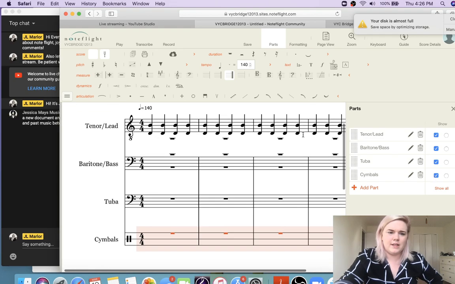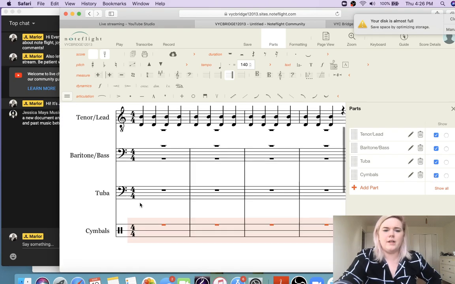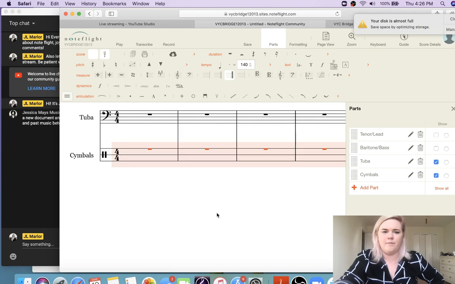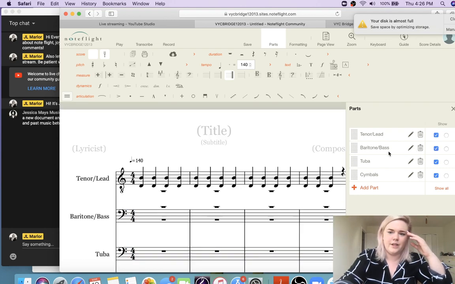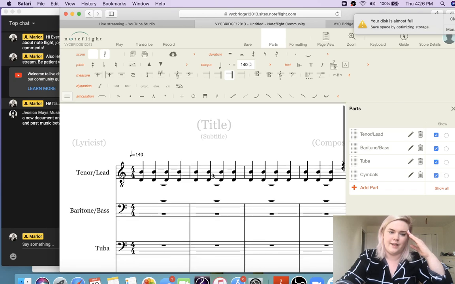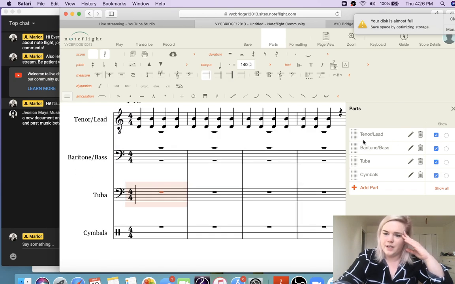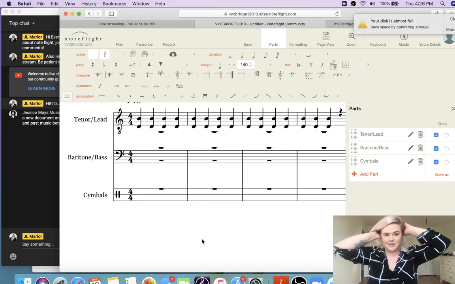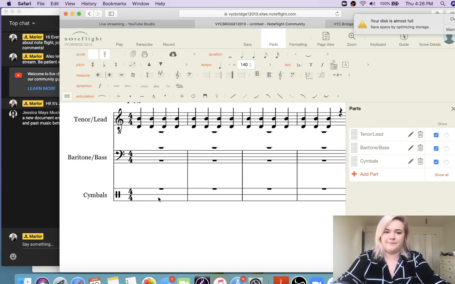Say I wanted to see the tuba and the cymbal part. What I would do is deselect the baritone bass and the tenor lead part. And there you go. It's pretty easy. It's pretty user-friendly. And say I'm like, wow, I do not want that tuba anymore. We go back to this parts window and we delete that tuba part. And now it's just a barbershop quartet and a cymbal, which is a very scary proposition.